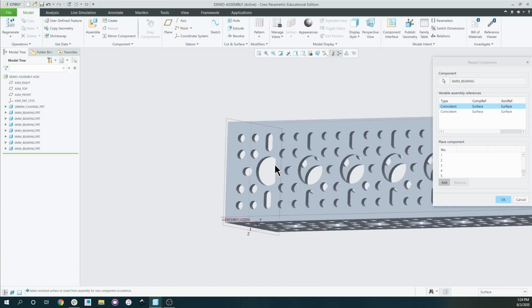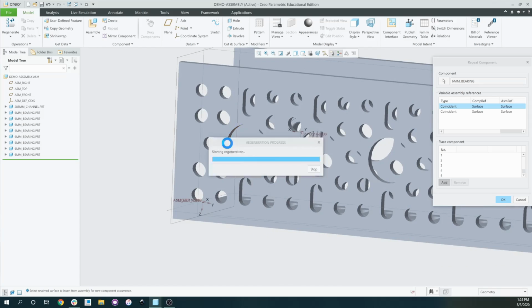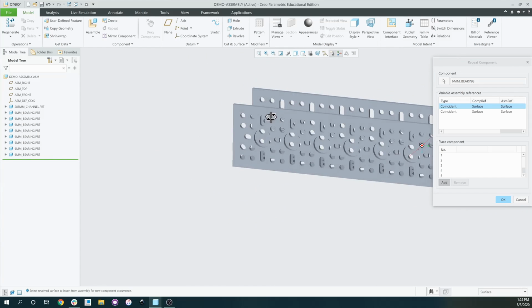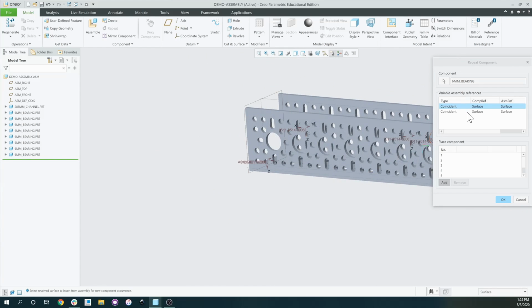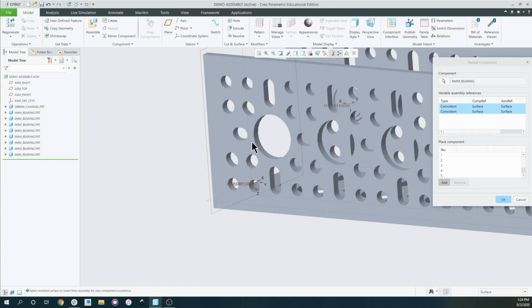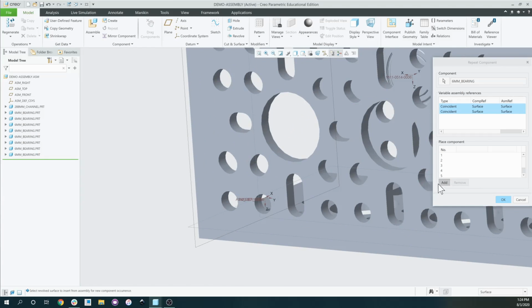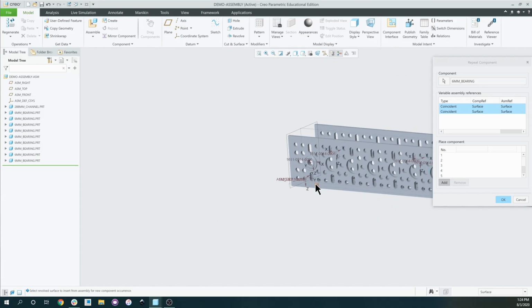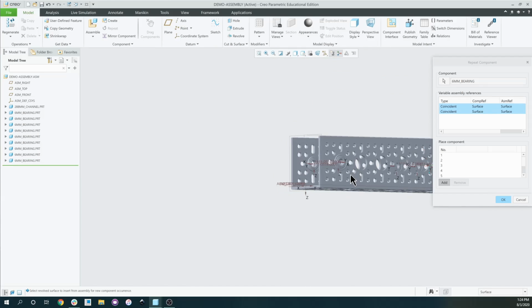So I can't just click the ring here, because if I click the ring here, it's going to put it over there, and I don't want it to do that. So what I'm going to do is, if I click the second bar and hit add, then I can actually do both. I can click the first surface and then the other one, and that allows me to do it that way. So the repeat tool you can do either way.